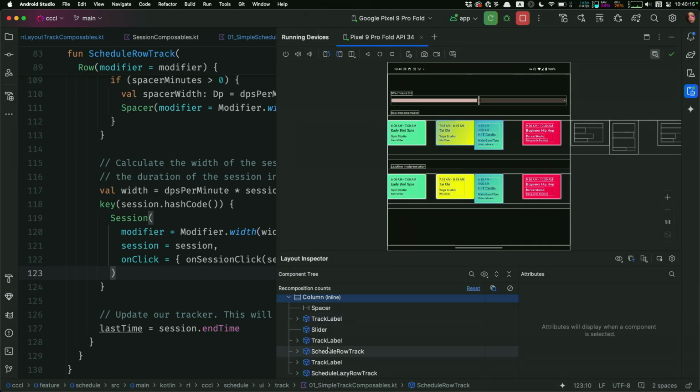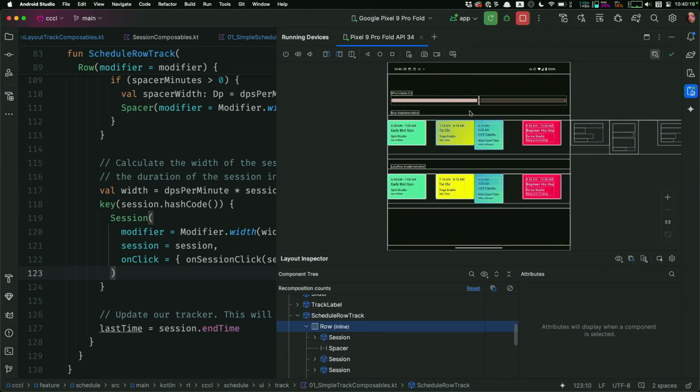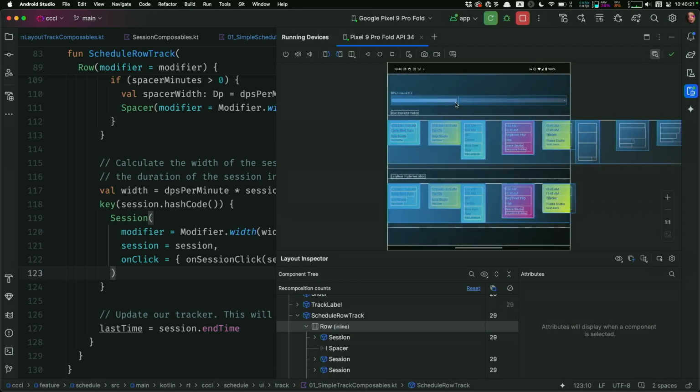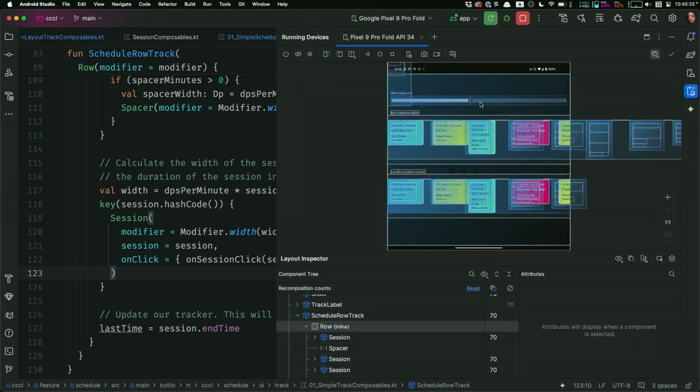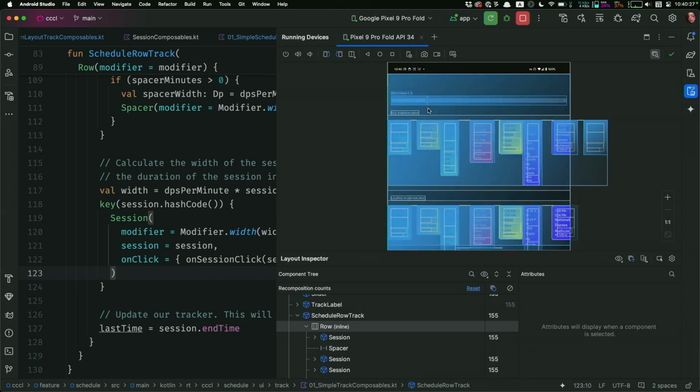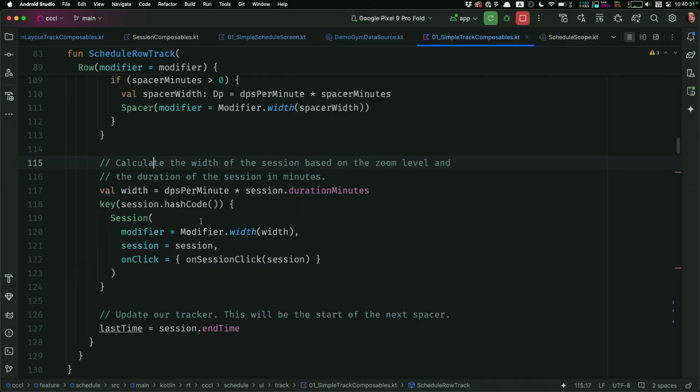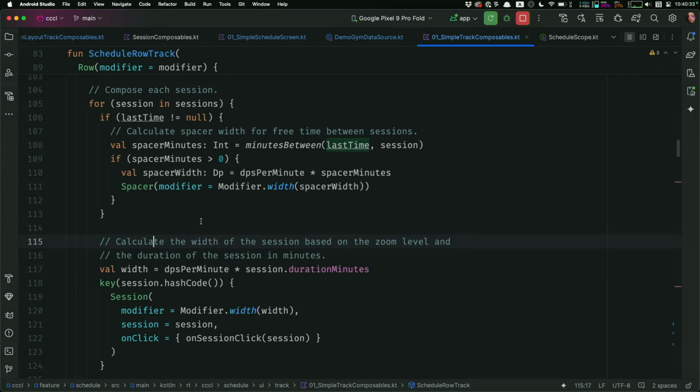Now, let me drill down to my row track. Here's the row that makes up the track. Now, if I move the DPS slider, oh, shoot. These are composition counts, and you can see they're just not stopping. It's every single time I move that slider. Okay, why is that happening? Why is it that scrolling doesn't recompose, but changing the zoom does? And it really shouldn't, especially since, depending on how much I zoom, the sessions on the screen may or may not change, but they shouldn't be changing that much, right?